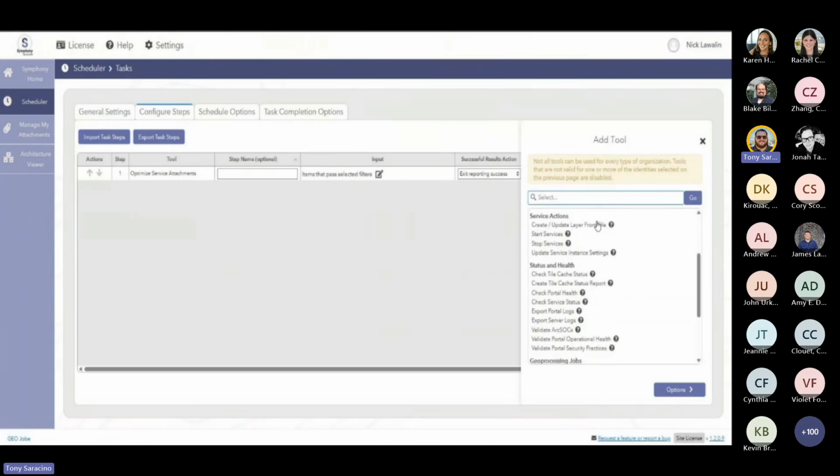So in addition to connecting to ArcGIS Online and ArcGIS Enterprise the way other GEO Jobe products do, Symphony is unique in that it can also connect to things other than organizations, and one of those things is ArcGIS Server instances.